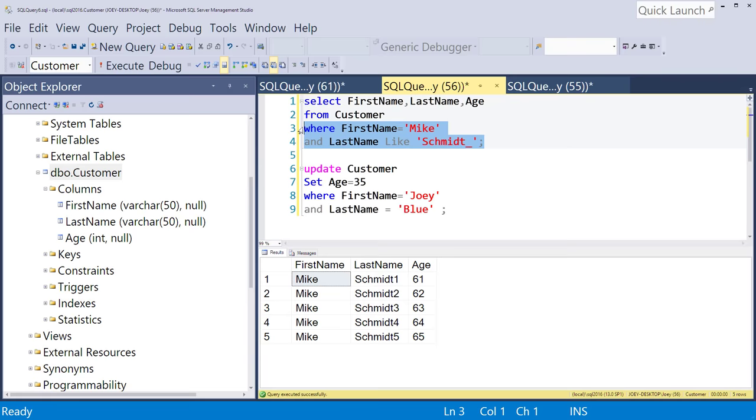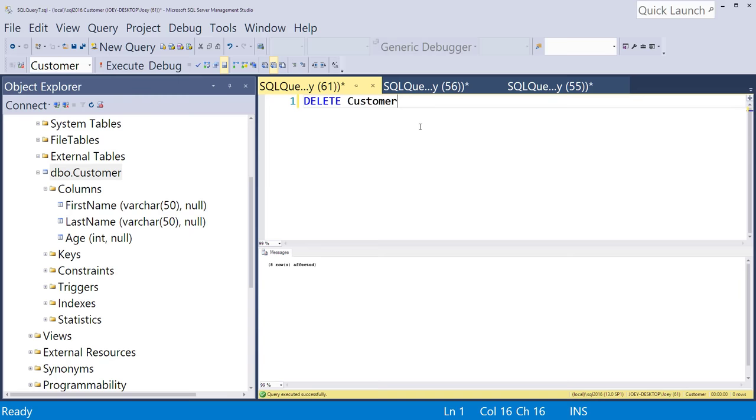So I'm going to copy that where clause. I'm going to my delete statement, get rid of my semicolon, and I'm putting the where clause in there. So now I'm going to delete all customer records where the first name is Mike and the last name is like Schmidt, but it includes an extra character in there. So let's highlight that and let's execute it. That got rid of five rows. Let's see if it got rid of the rows we wanted to get rid of.